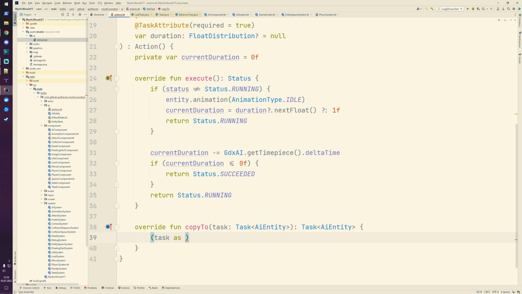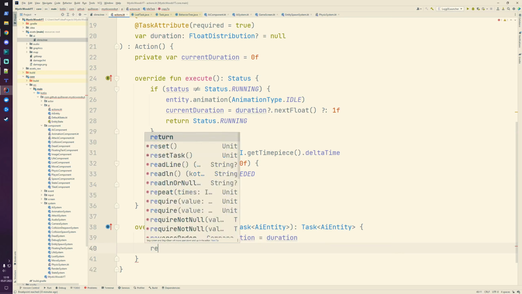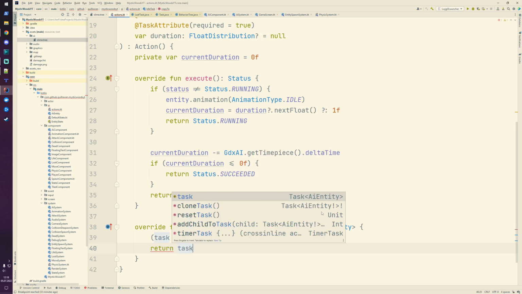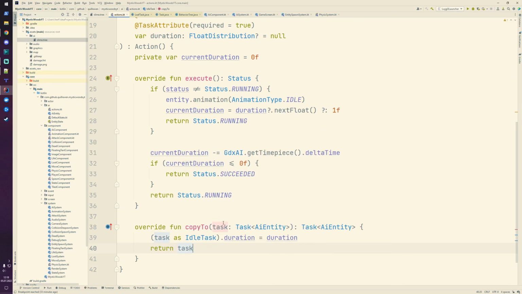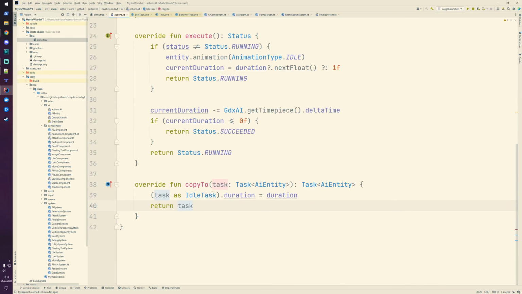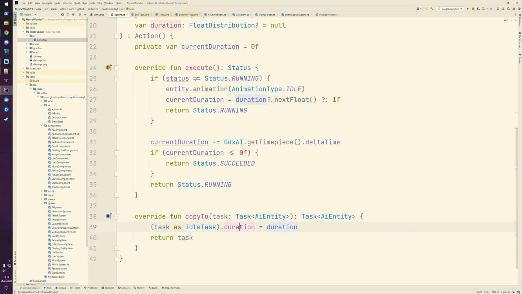And yeah, what you need to do: the task that we get in here is an idle task. We know that for sure. There we simply set the duration to the duration of our current task, and then return the task that we get passed in here. So whenever you have a task attribute, you also need to define that in the copyTo function, so that the task which gets copied also gets the same duration. This is something important.